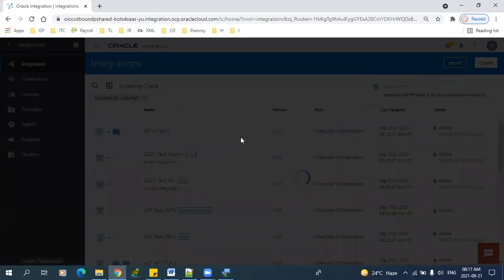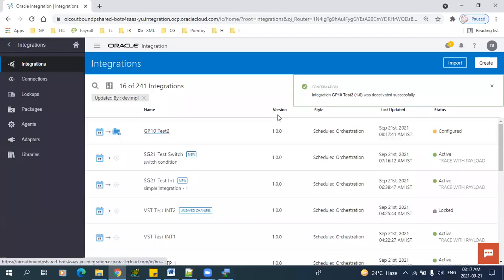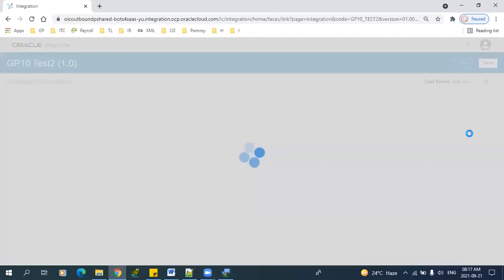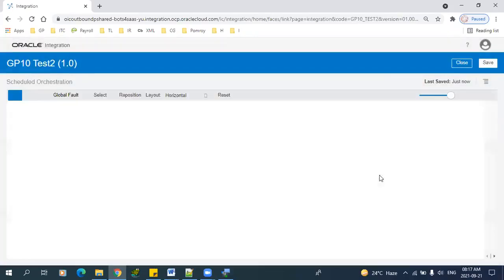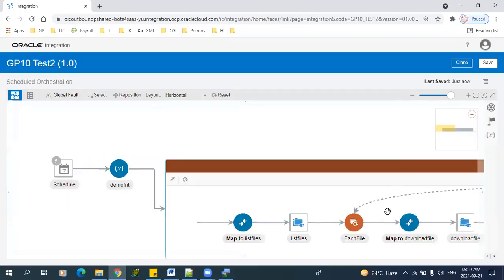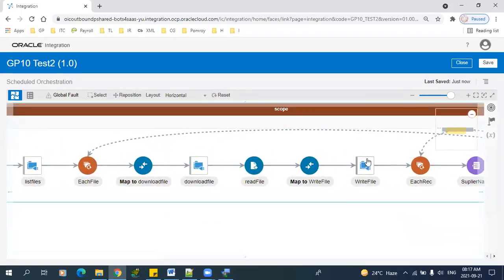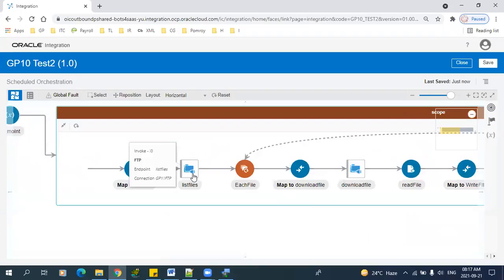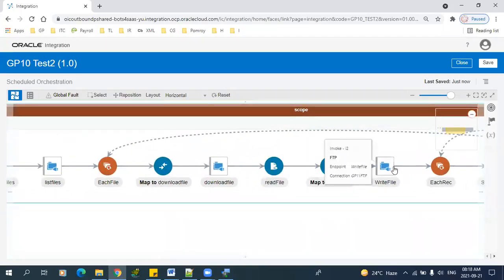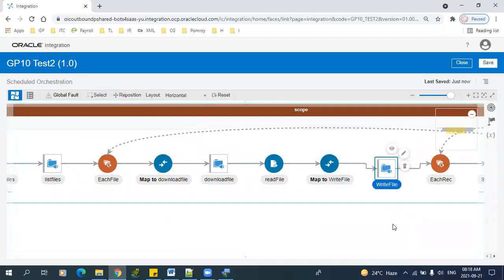If you have your company or any client FTP, you can use the FTP the same way. Sometimes I get an issue saying permissions are not available. This is the GP11 FTP adapter. Okay, no problem.